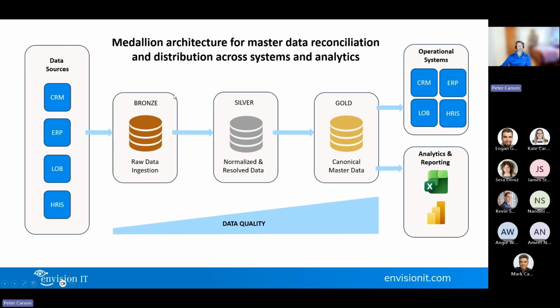So the idea is you start by ingesting into the bronze layer here, and it's just raw data ingestion. We're just taking the records from these systems and getting it into a standard place that we can work with from there. But the idea is not to do any data transformation here.